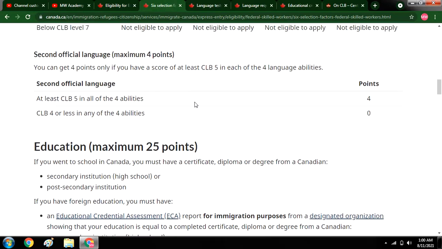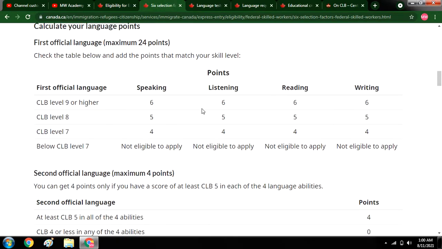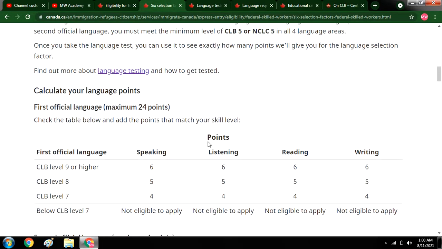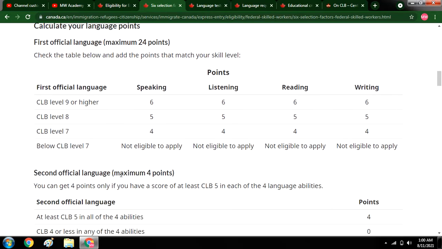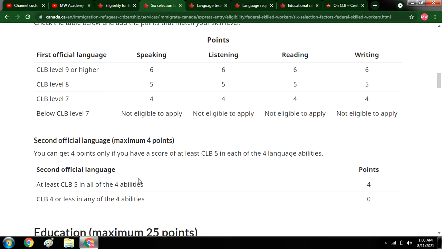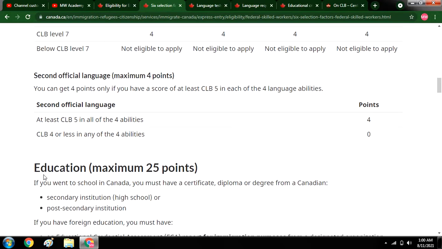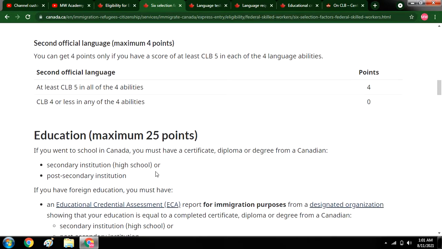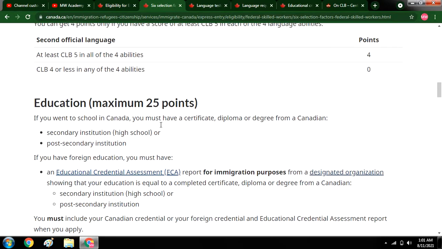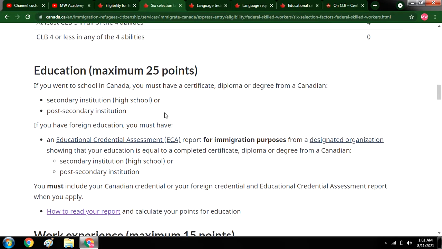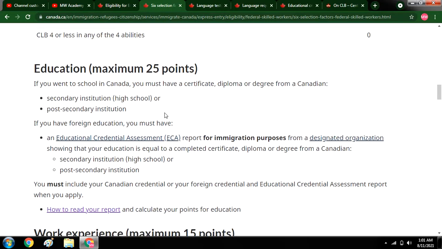Nowadays, we got to know that maximum points for IELTS is 24 when you have CLB 9 or higher. Okay, and you can get 4 points for French language also. Now, for education, maximum points is 25. For bachelor, 21 points is when you have bachelor degree, 23 points is when you have master's degree, and if you have PhD degree, then you have 25 points. Okay, so you can calculate accordingly.